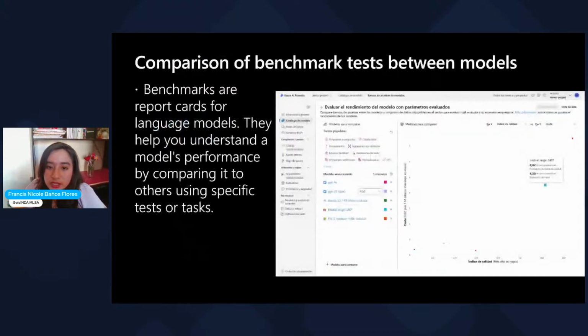And about the comparison of benchmarks, tests between models, for example. Well, in this screen, we are going to see how these benchmarks are like report cards for language models. They help us understand how the performance of our model is going to be, by comparing it with others using some specific tests or maybe tasks. It depends.